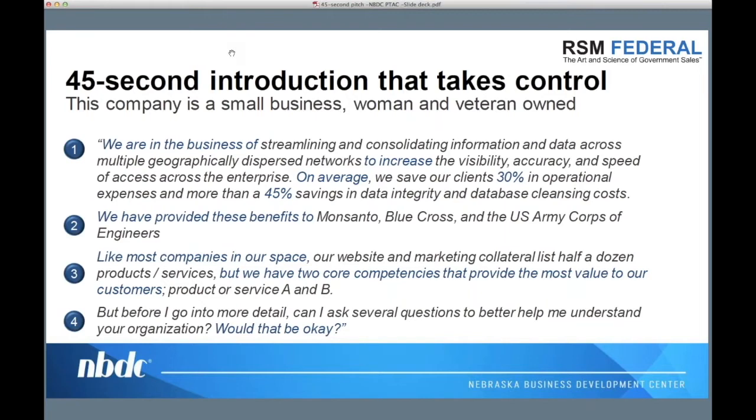So you're, in that first sentence, establishing the activity that you do, and to increase, or, in some cases, maybe you decrease, labor or costs or something like that. But that to increase is an operative verb there, where something is happening. So this is the current state, and then there is a change, and the change does what? It increases the visibility, accuracy, and speed of access across the enterprise. So we've got multiple geographically dispersed networks, and we're increasing something across this entire system. So that sounds compelling to me. So to just go for something that's compelling and relevant and actionable, and then this last statement really focuses on something very specific: to save our clients 30% in operational expenses.